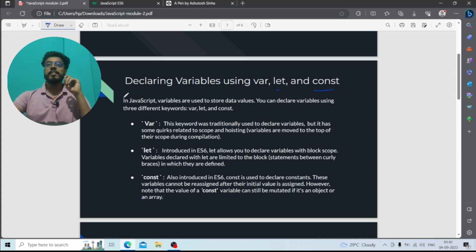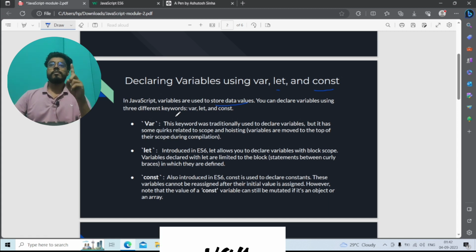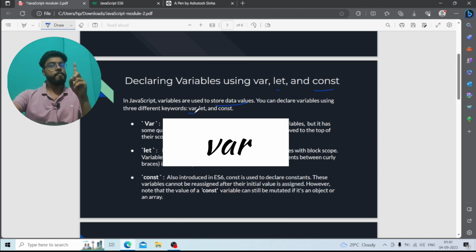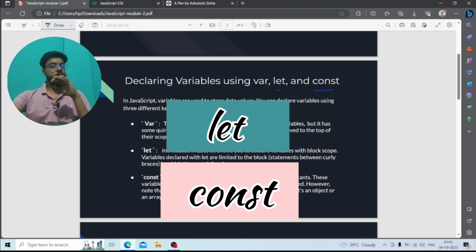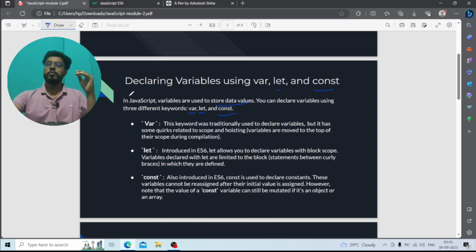Let's understand the explanation. In JavaScript, variables are used to store data values. Why do we use variables in JavaScript? We use variables to store data values. You can declare a variable using 3 different keywords. The first one is var, the second one is let, and the third one is const. I hope this explanation is clear to everyone.